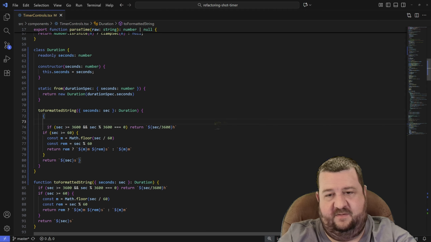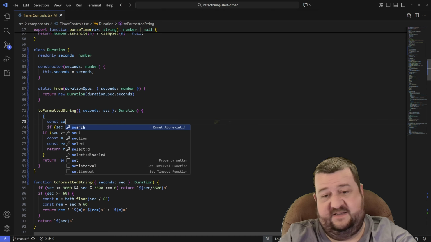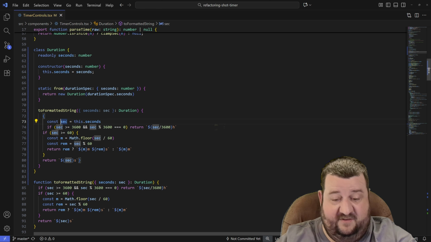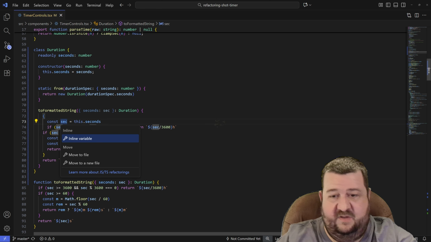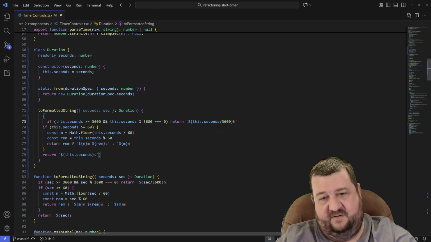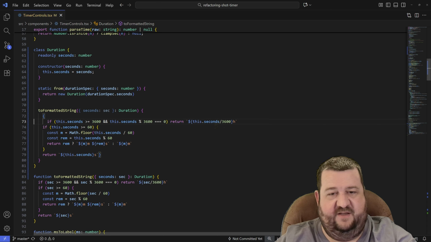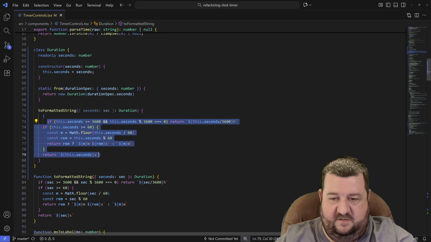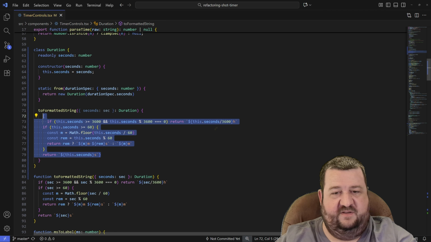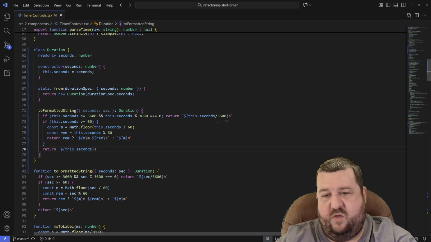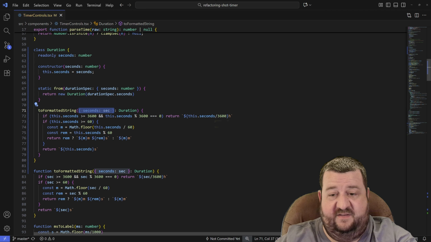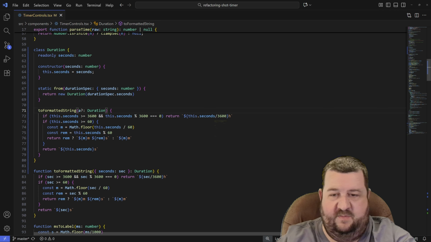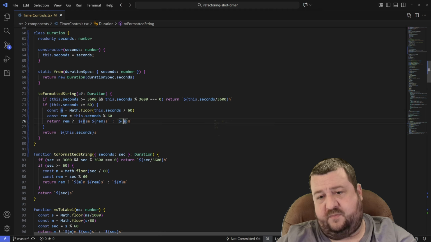I might say something like const sec equals this dot seconds. That is going to give me the exact same algorithm, but pointed at the current object instead of at whatever was passed in. And then I can take these and get rid of these extra parentheses. Now I don't really need this destructuring, so I can just give it any old name and make it stop, because I don't need that.